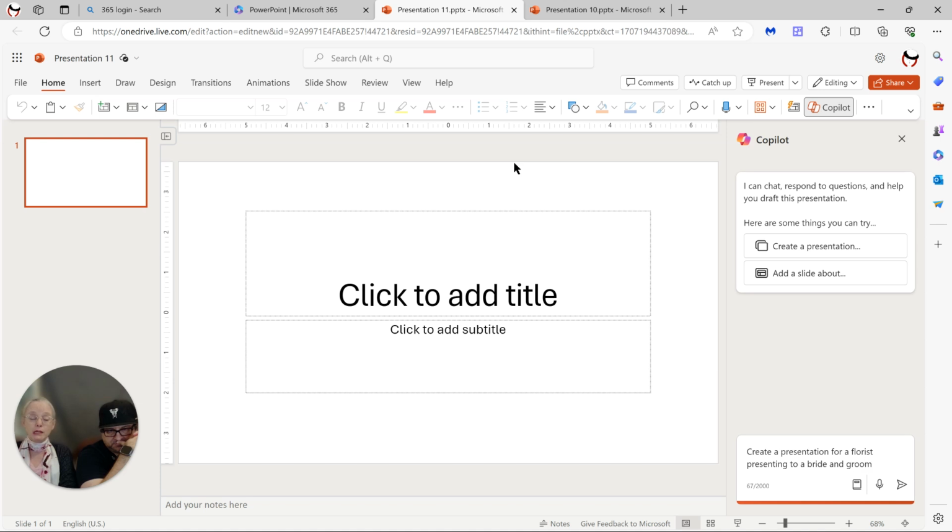I have no idea what this is going to look like. To bride and groom for a wedding. I think that's very specific. Let's see if it can handle it.